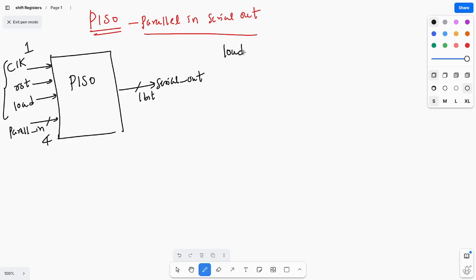Okay, there is a load data. So load equal to 1, what will it do? That means it will load the data. Whatever the data, will be loaded into temp register. And when load equal to 0, shifting operation will be done. So while we are discussing PISO, we used the multiplexers.